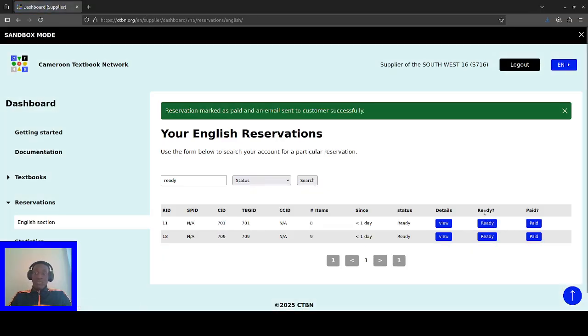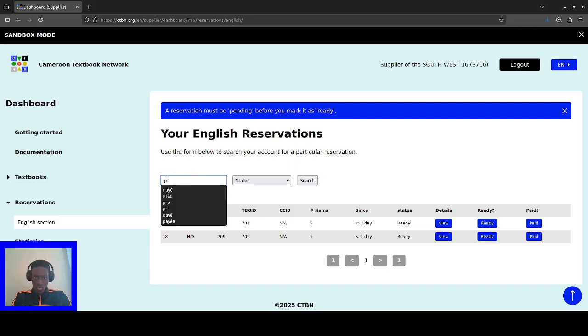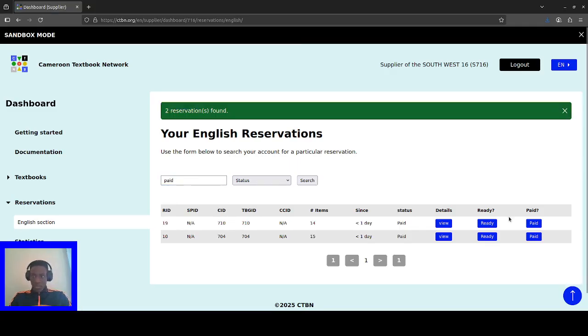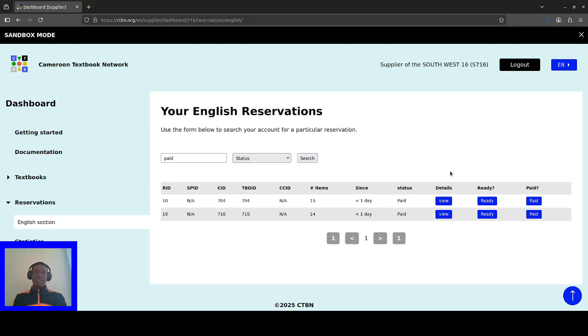Now, if it's already ready, for example, this is already ready, and you try to mark it as ready, you receive a notification that tells you that a reservation must be pending before you mark it as paid. Now, if you go to a paid reservation and you try to mark it as ready again, the same thing. If you try to mark it as paid, the same thing. So that's it.